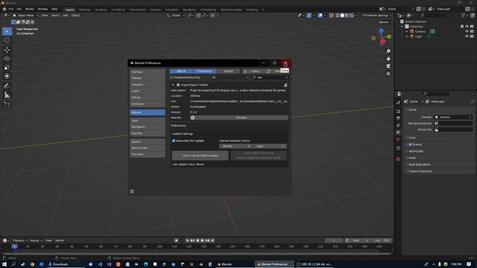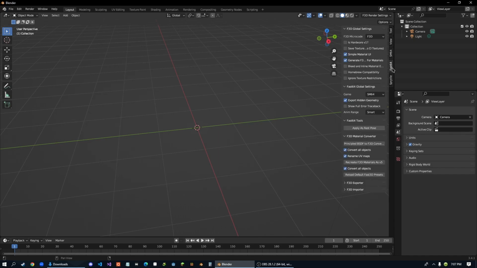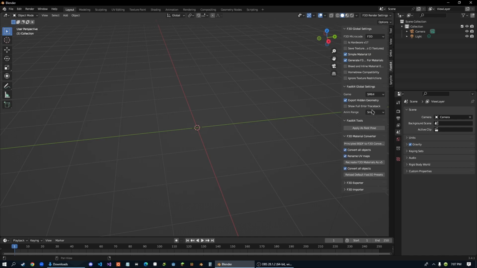So, now that you got that, you can press N to go in the menu, and you should have the SM64 and Fast64 tab. SM64 is for exporting and importing stuff to SM64, and Fast64 is for everything Fast64, including Ocarina of Time. So yeah, that's how you set Fast64 up.